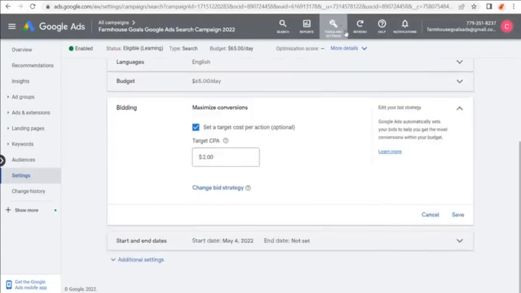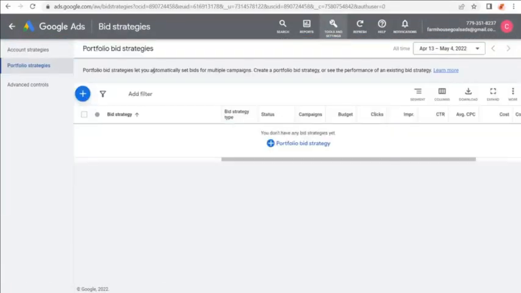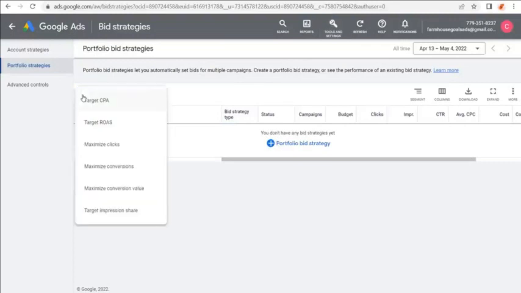So what I want to do is come over here to tools and settings, and under shared library, you're going to see bid strategies. So I'm going to create a new portfolio bid strategy and apply it to this campaign. We're going to click on the plus sign. Our new portfolio strategy, in this case, is going to be target CPA.